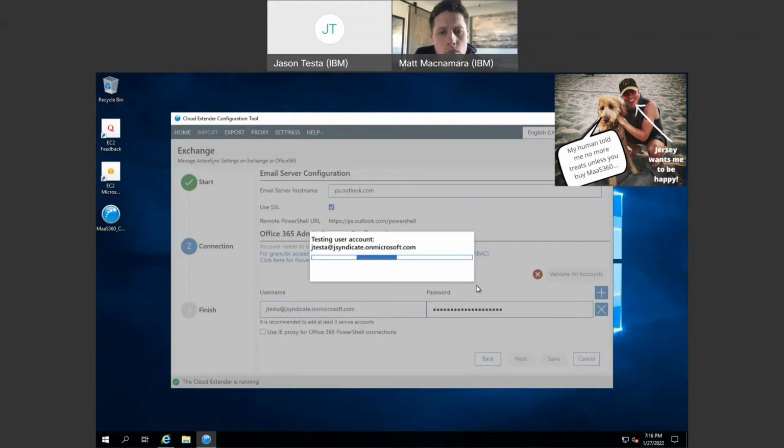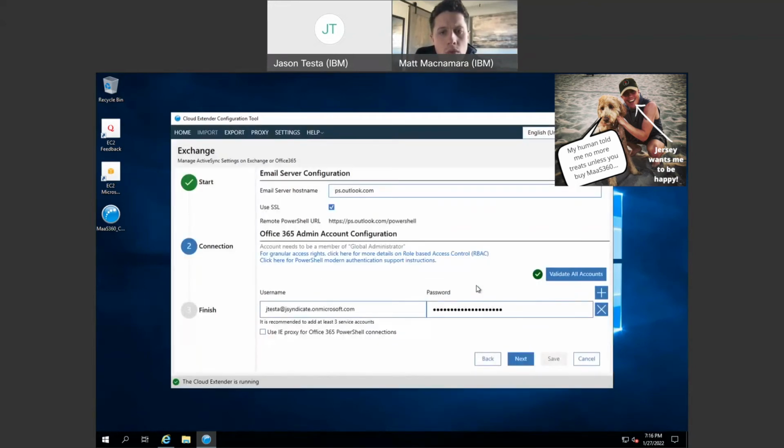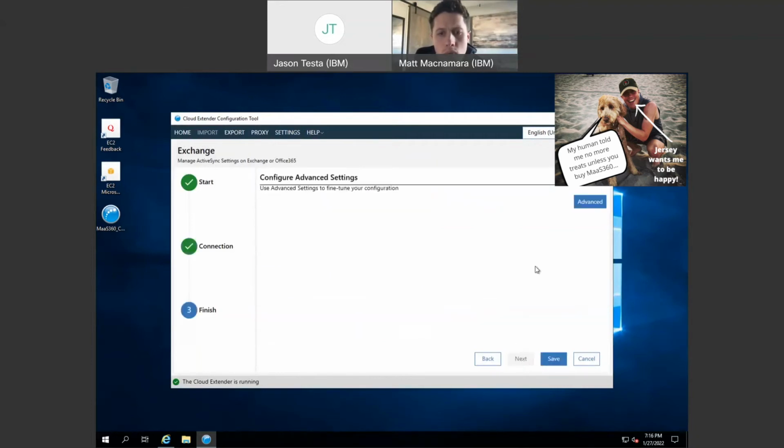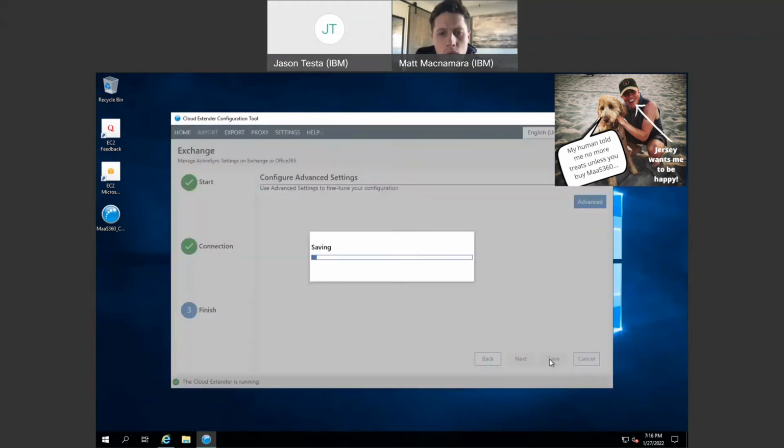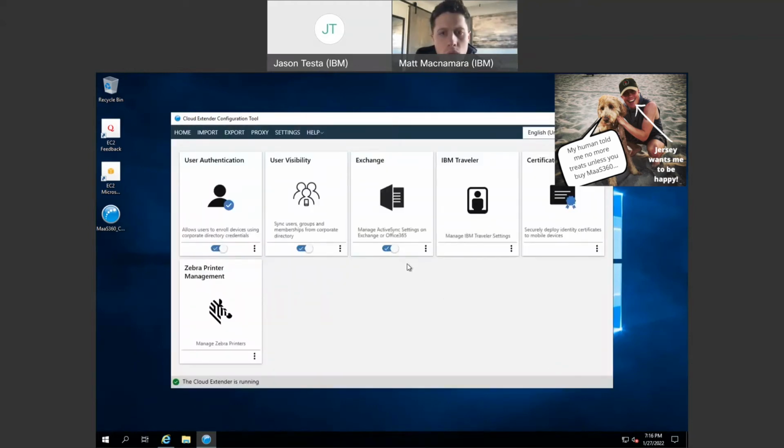And this one does tend to take a little bit longer than the corporate directory setup here, but looks like it's good. It has a green check mark denoting that everything checked out okay. At that point, you can hit next and then save. And that's really it. So now we have the Exchange integration for the Office 365 environment here, as well as the user authentication and visibility piece.